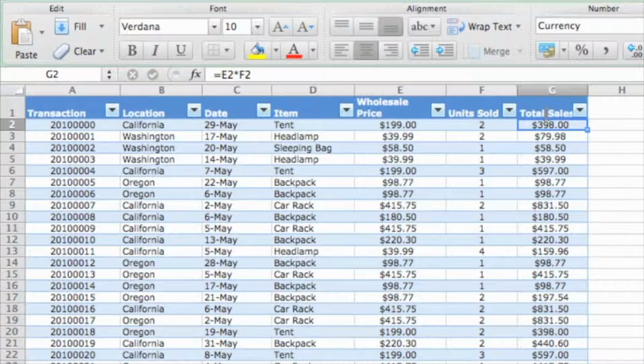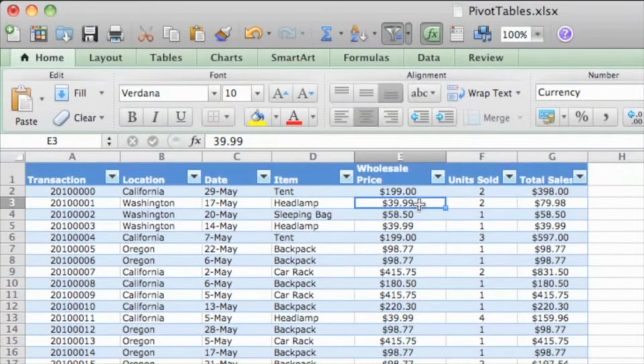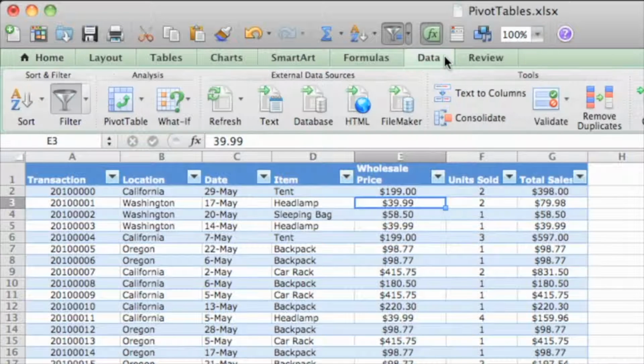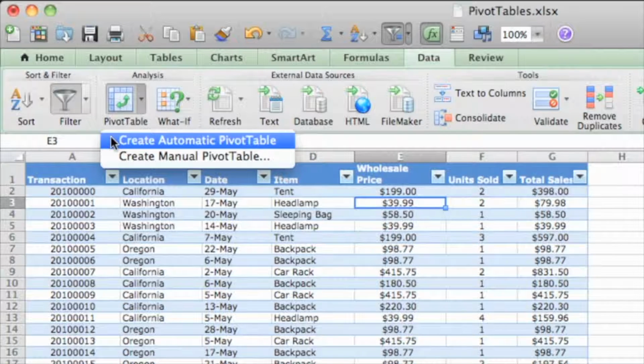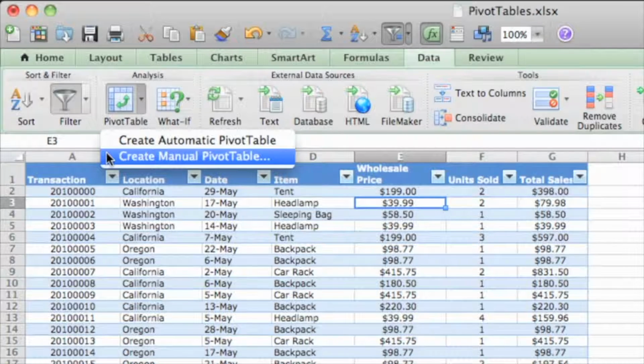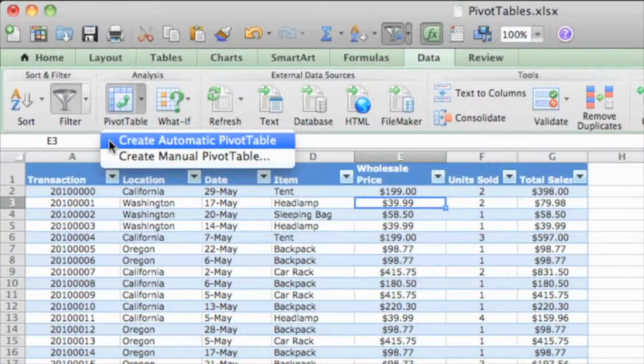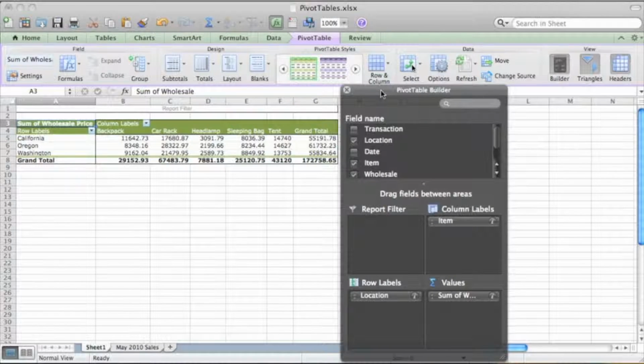Now, to create your pivot table, click anywhere in the data. Then, on the Data tab, click the arrow next to the Pivot Table button. Here, you have the option to let Excel create the pivot table automatically, or to create one manually. In this video, we'll use the automatic option. This option is quicker, and once the pivot table is created, you can easily customize it to show exactly what you want. Now, click Create Automatic Pivot Table, and Excel creates the pivot table on a new worksheet for you.